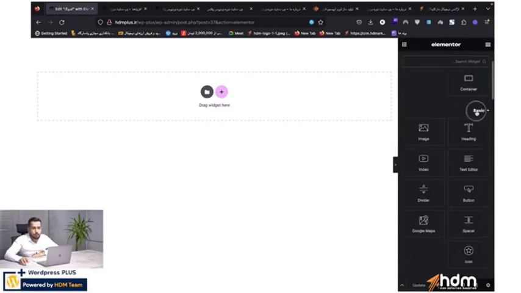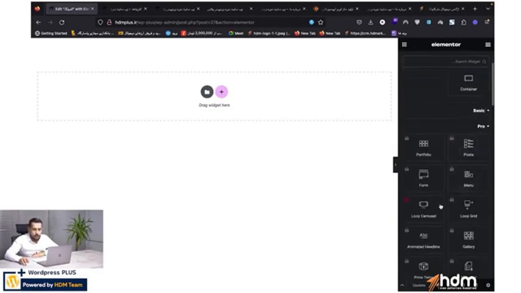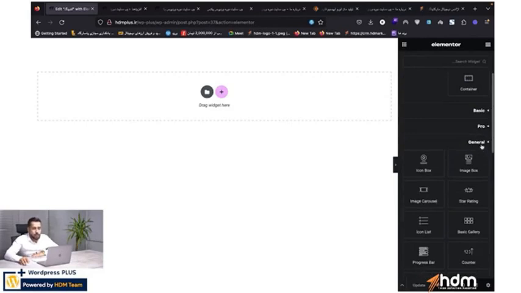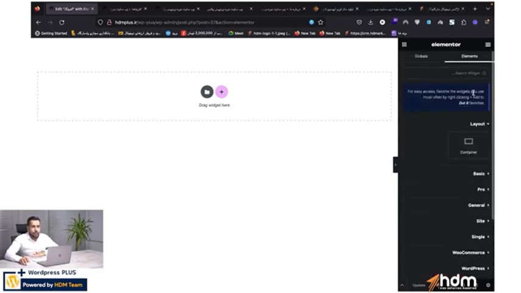Some of them are basic and some others are for the Pro version. And there are also some general items in the tab. On the right side, my widgets are technically located, and on the left side is the environment where I am supposed to build that page or landing page. Now, let's get familiar with the widgets it provides me with, and I can design a page.